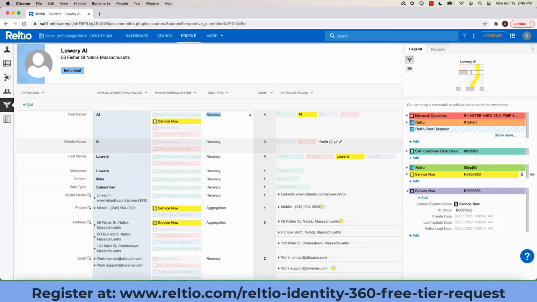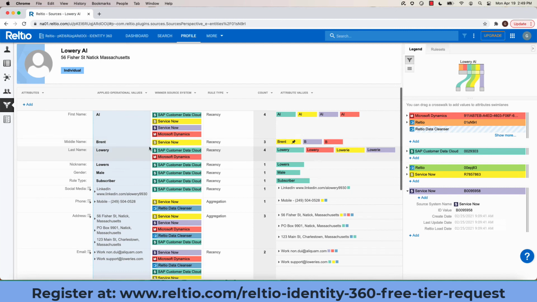Notice if I hover over this, there's a little pin icon. I can pin this name, and as an end user, I have now overridden this particular survivorship rule, and notice the name is now showing as Brent.